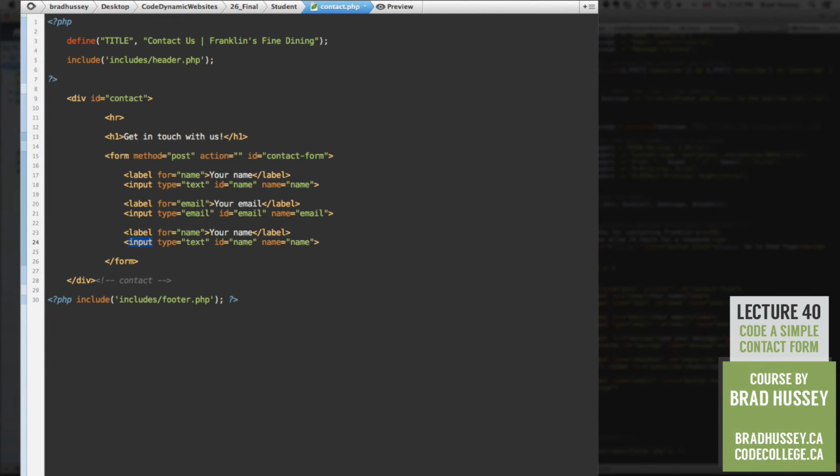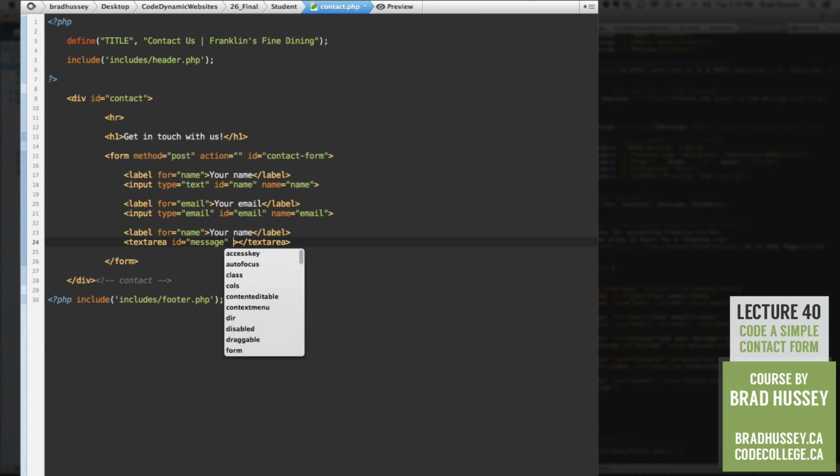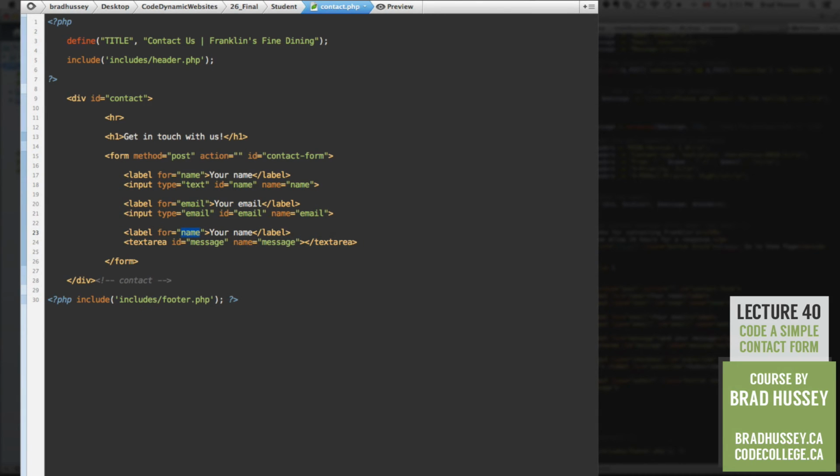Paste that one more time here. We're going to change this from input to textarea. Textarea has an opening and closing tag, but also has attributes. ID, message, name will be message. Leave that empty in here. We're going to change the for to message. And this will say, your message.